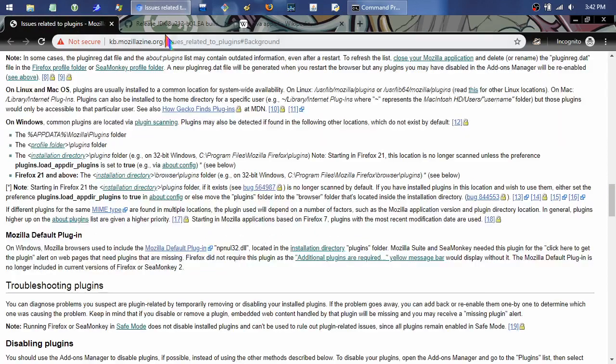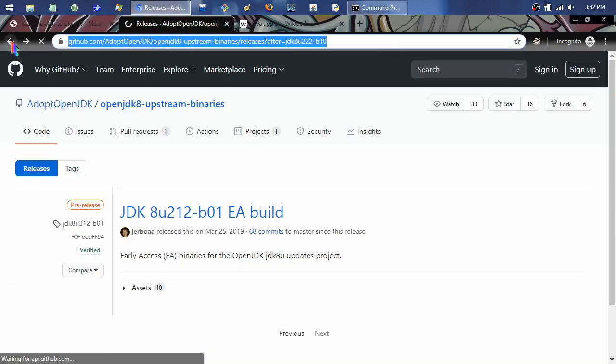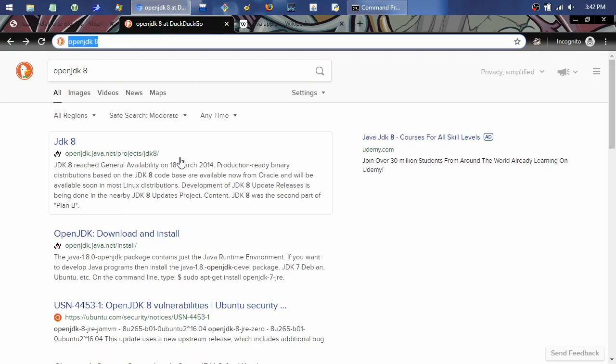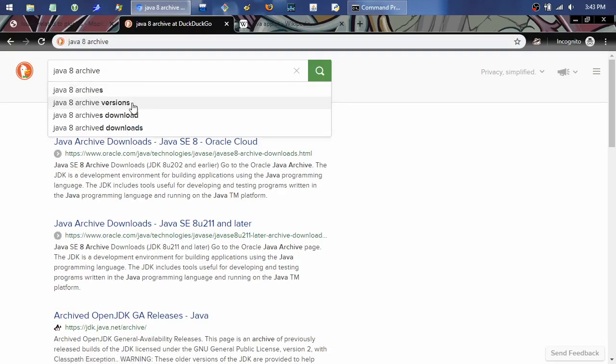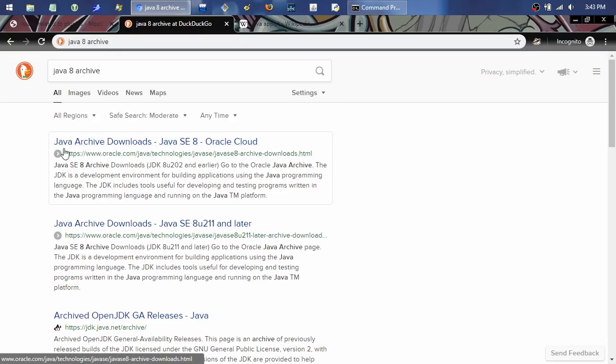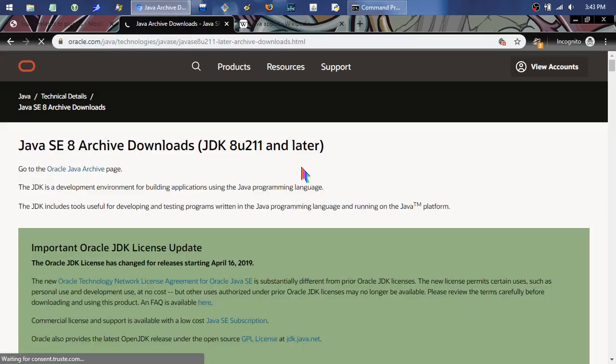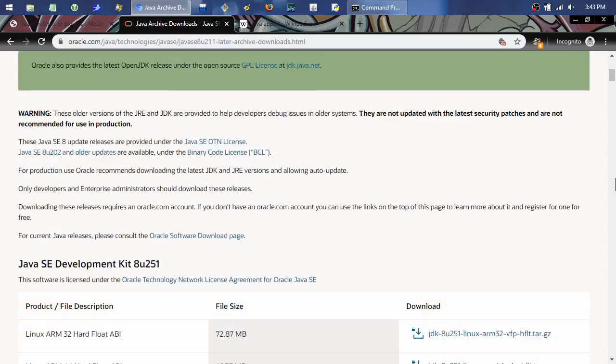What we can do here is go all the way back to that search, OpenJDK 8, and just say Java 8 archive. So it's Java 8 archive, right? And if you look, one of the top results should be Java archive downloads, Java SE 8, Oracle Cloud. And this one's Java 8 2.11 later download. We'll try that one. I've definitely done the Oracle Cloud and that works, but then you have to sign in. So maybe this one will bypass the whole having to sign in thing.